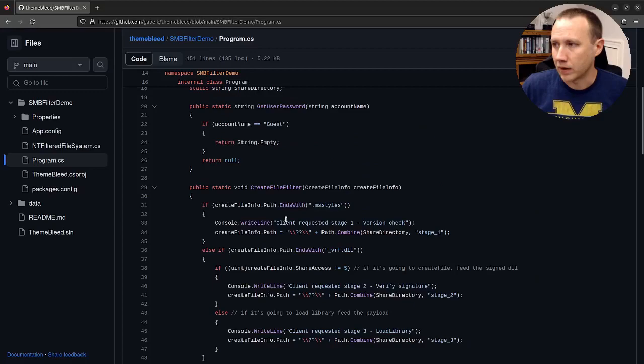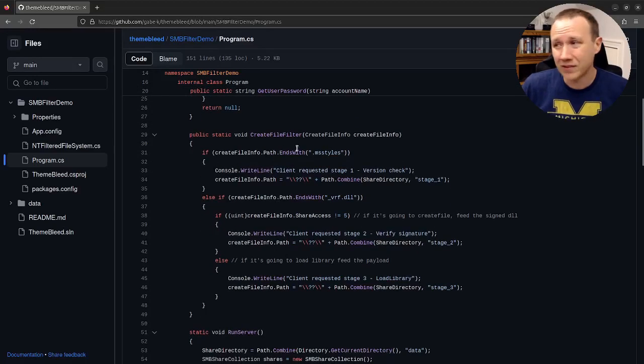If we come up here, we can now take a look at this create file filter, and what it basically is going to do is when I'm trying to read a file, there's a filter in the way. So there's a filter that's going to check and make changes. And so if the path ends with MS style, then we're going to write something out to the console, basically saying client stage 1 requested, and then we're going to replace that path with the stage 1. So we're going to send them stage 1, no matter what. If they request anything from this file share that ends in .msstyles, boom, here's stage 1.